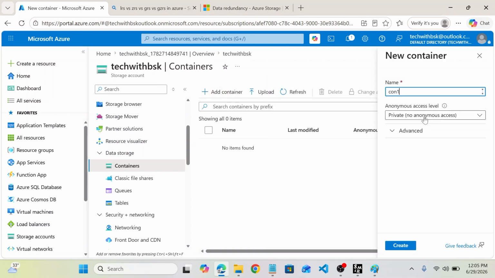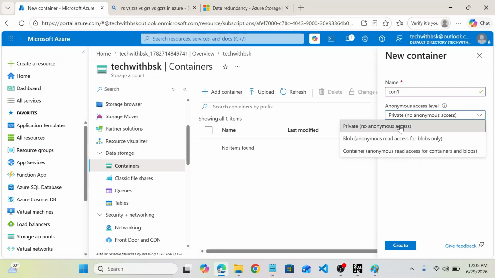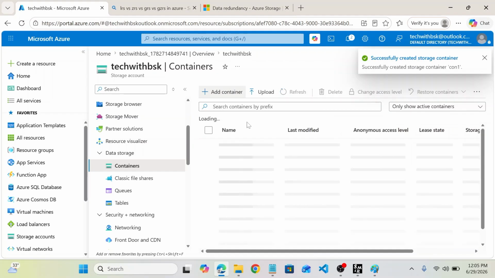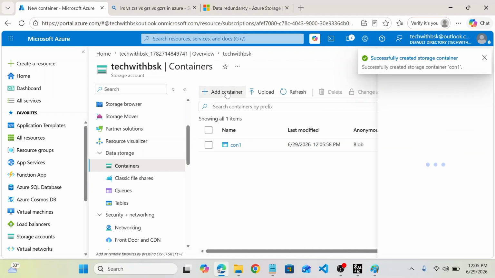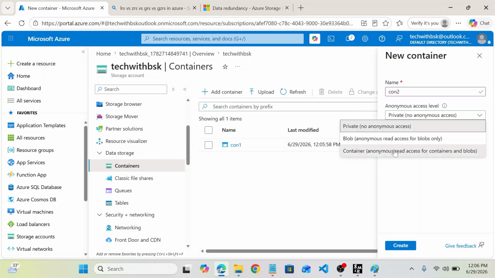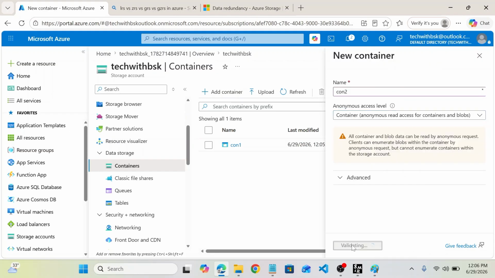Container one we can call. This is private. Now I am giving blob level access. Let's click on create. Now I will create one more container, container 2, with the access level. Container level I can give. Okay, I will click on create.